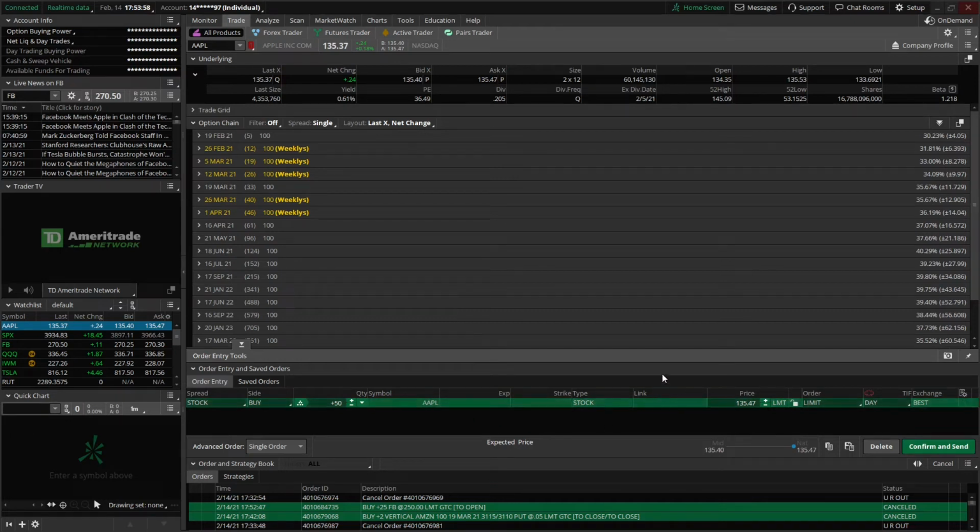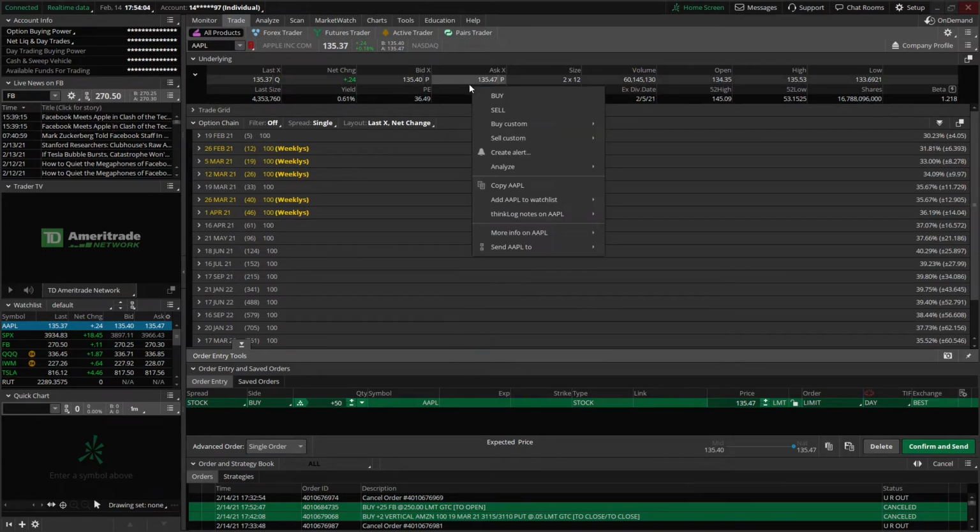Now, if you ever forget which one you're supposed to click on, the bid, the ask, all you have to do is right click on those values, and it'll give you the option right there. I either want to buy or I want to sell. Those will do the exact same things. All it will do is create the order ticket down below, and then you would just edit the quantity of shares or the trade price if you want to.